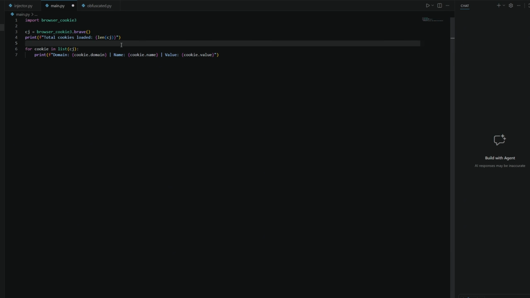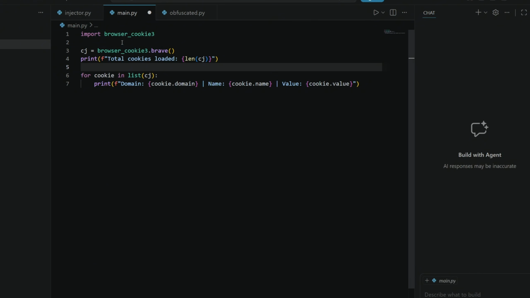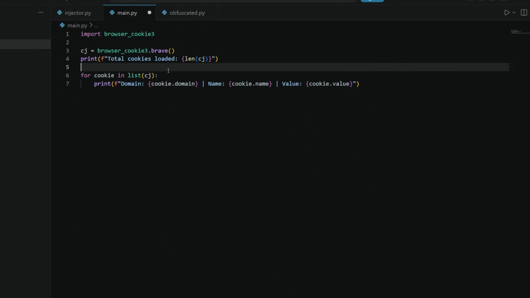You can see we've imported this Browser Cookie 3 module here, and then we've got a few more lines of code to extract and print all the cookies from Brave. We can also do Opera here, or maybe Vivaldi, but it doesn't work with Chrome or Edge because, as I've already mentioned, it's due to app-bound encryption.